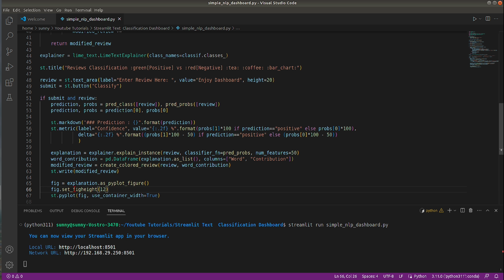All right, so it was that simple to create that figure. We were able to use the explanation object and simply call the as pyplot figure method on it.